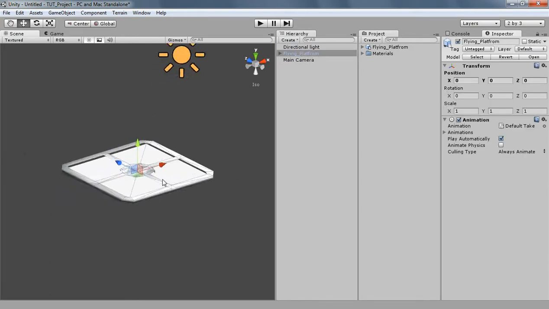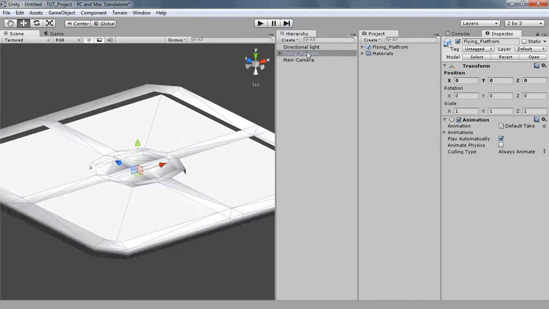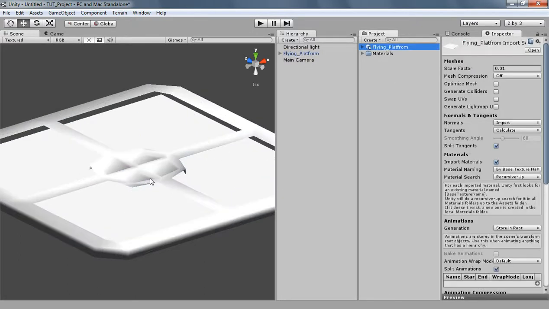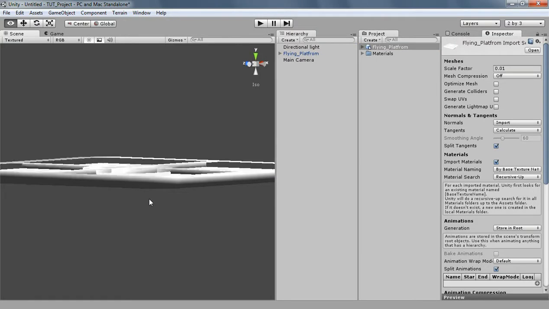I'm using Blender controls and it's not working. I'm freaking out.